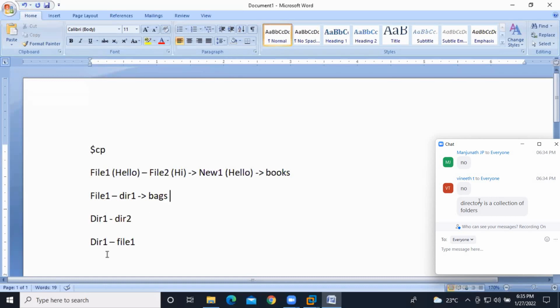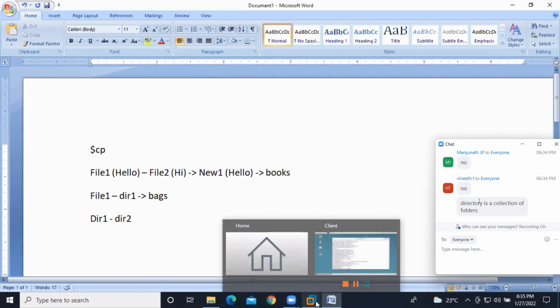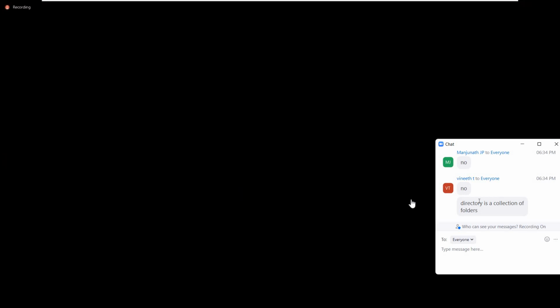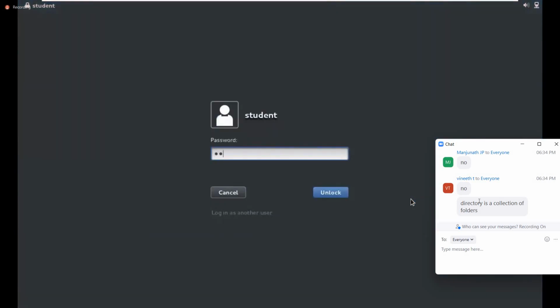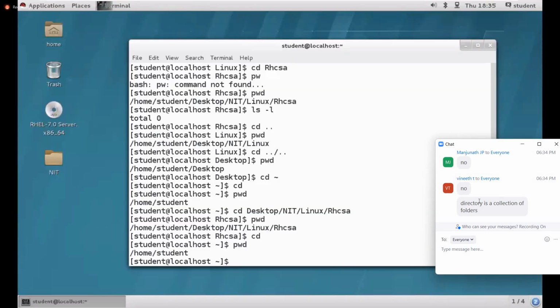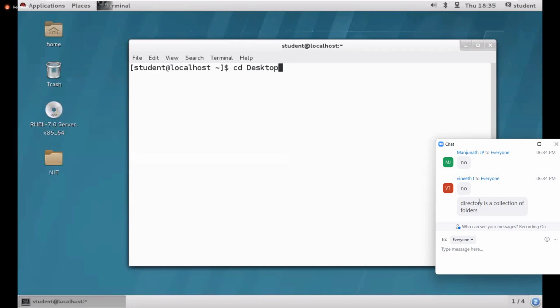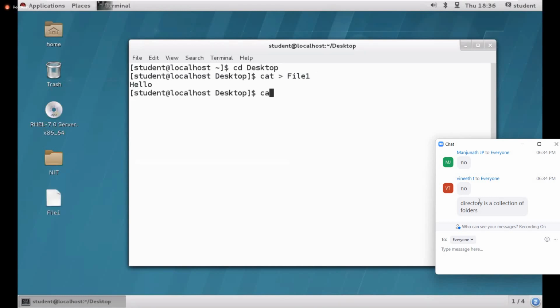Good. So can we do it practically? According to our requirement, we are going to create a few files now. I'm going to create a few files on top of the desktop. I'm using the cat command to create the file. I'm creating file1, and inside file1 I'm writing the data hello, right? cat greater than file2, and hi. So how many files do we have now? Two files on top of the desktop.